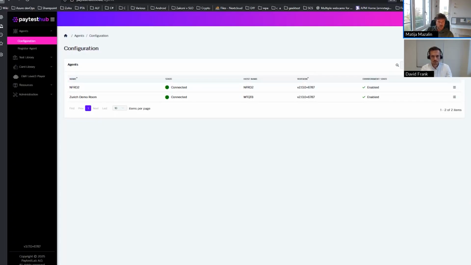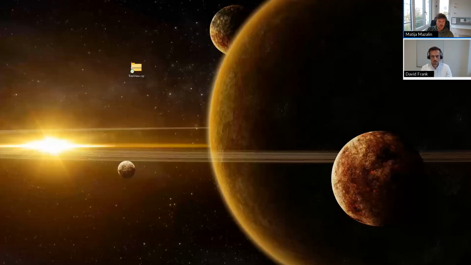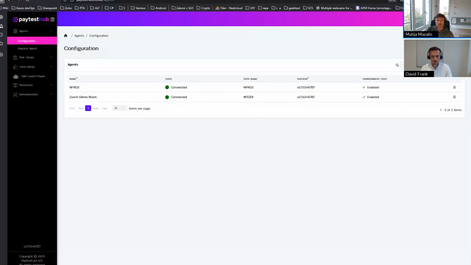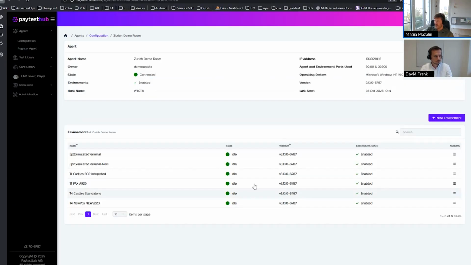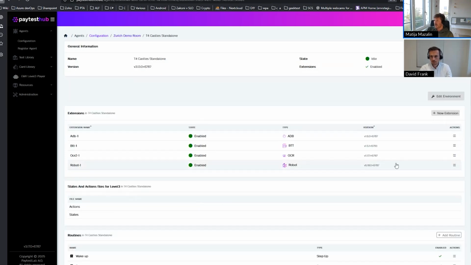So if we start with the demo, that's my demo environment. We have our agents page where I can check all of the different setups that we have ready. Right now, I will focus on the T4 Castle standalone. This is the one that we'll be using for the level 3 execution.